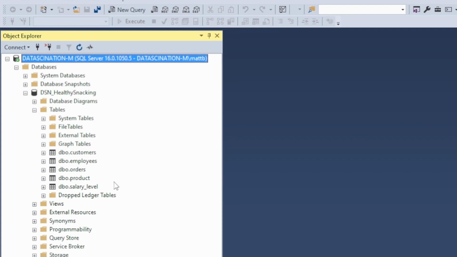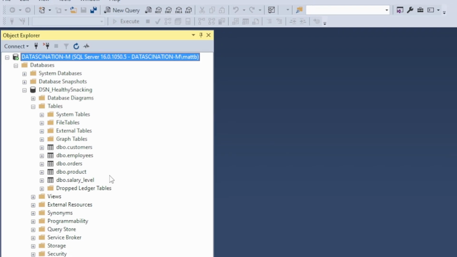DBO stands for Database Owner and is a schema, or a way to group items together, such as these tables. It allows you to manage security for database users. Let's make sure we can see data when we write a query through a simple select statement.